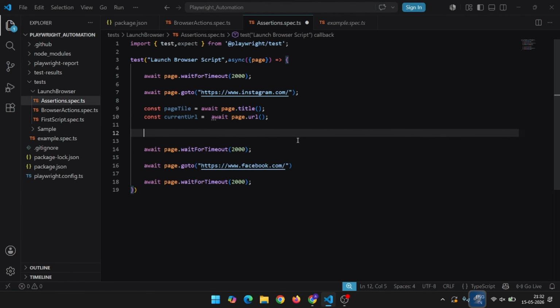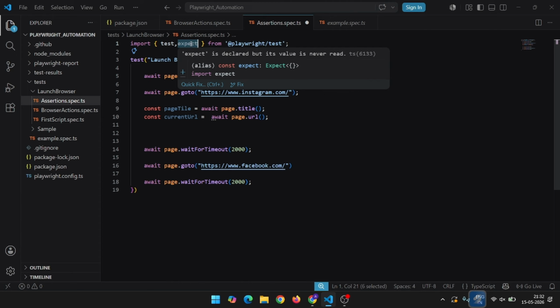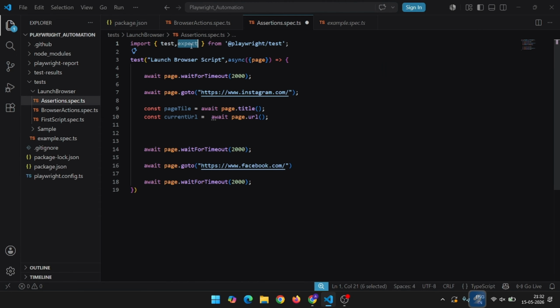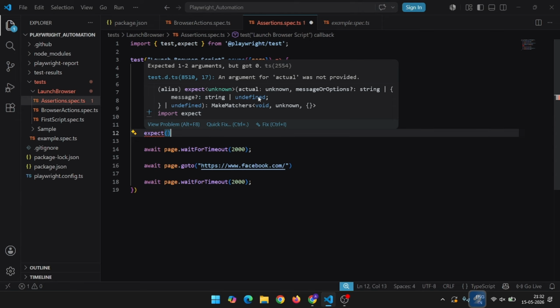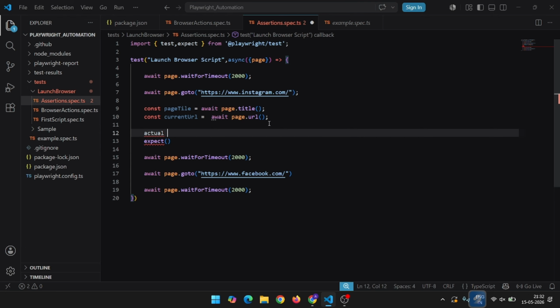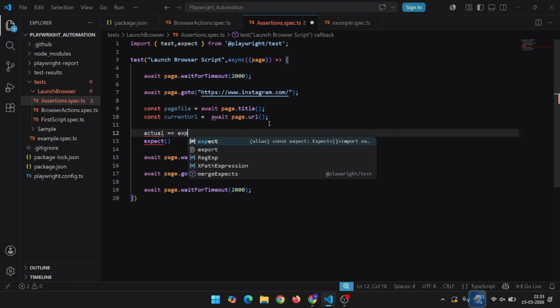In this test case, instead of printing the title and URL, we are going to validate it using assertions. So the first step is that we have to use this expect. Expect is basically a Playwright assertion which will help us to assert the values. Now I'll copy this particular value and paste it here. Expect, so it is throwing an error. What it says is that we have to pass a value. What is that value? That is actual. So when we are doing the validation, we are going to do it something like this, right? That is what actual we are getting, whether it is matching with the expected value or not.